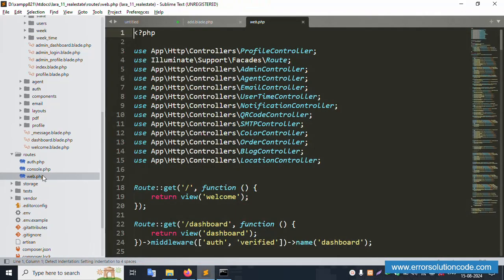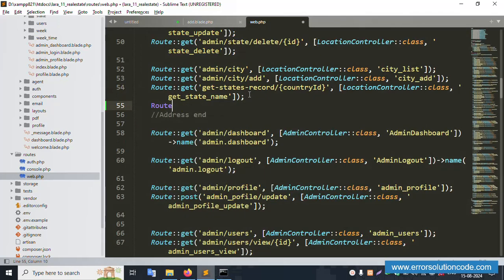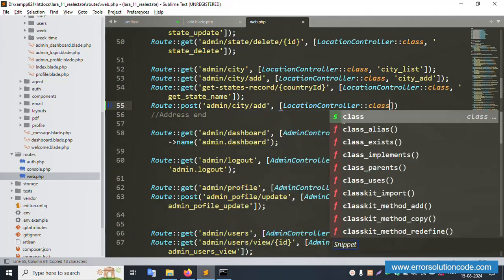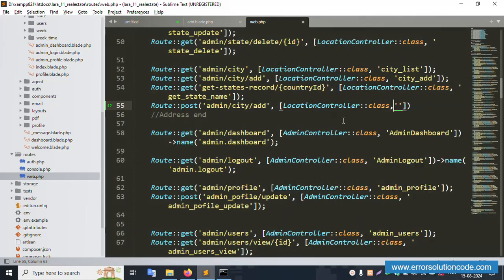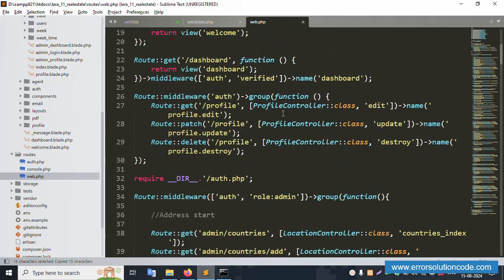Open the route inside web.php. Inside, the function is implemented. Same here, Route post method, Route post, and paste here. This is the location controller, so copy and paste here the class, and the name is city add insert. Save the file. Let's copy this name and open the location controller.